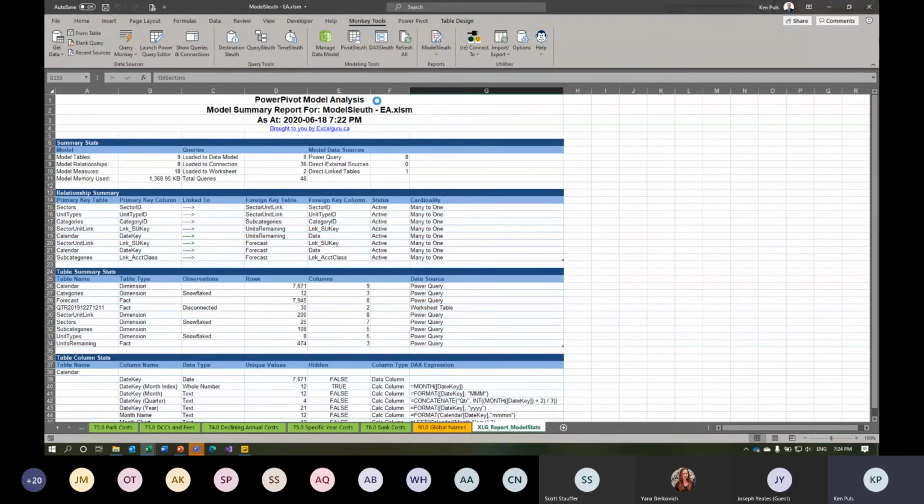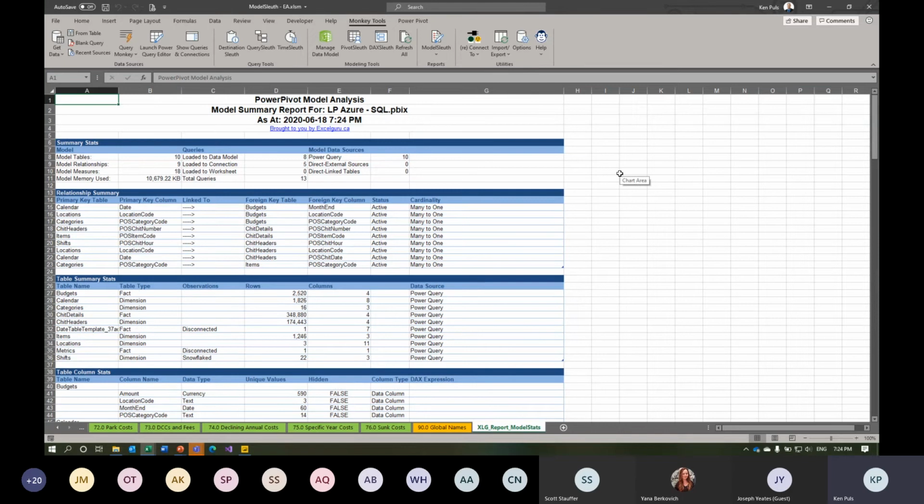Notice right now we're in the EA for Model Sleuth here. We are going to be getting a new one that's going to come up. It will replace this page. I would normally do this in a new workbook, but I want to show you we can do it in the same place. This is the summary for LP Azure.